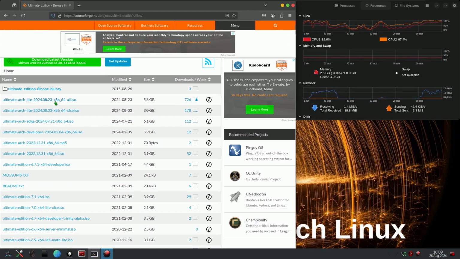So here is the ISO file, which is Ultimate Arch Lite 2024-08-23, which is August 23, 2024. The file size is around 5.6 GB. I don't really recommend this Linux distro if you are a normal user, but if you are a distro hopper, or if you are a guy who tests Linux distros every day, you can go and try this Linux distro.